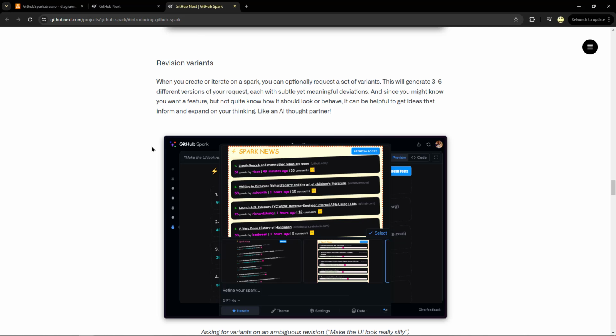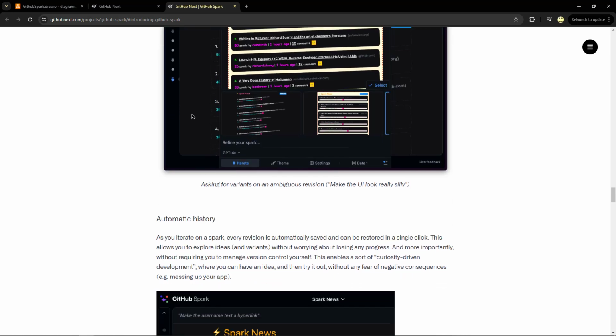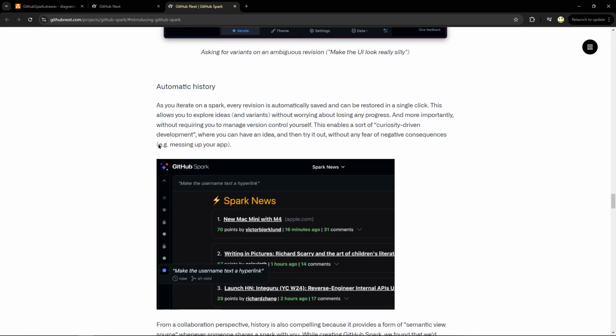Revision variants. Over here on the left side, there are these little icons you can click on, and you can optionally request a set of variants. This will generate 3 to 6 different versions of your request, each with subtle yet meaningful deviations. Since you might know you want a feature but don't quite know how it should look or behave, it can be helpful to get ideas that inform and expand on your thinking, like an AI thought partner. That could save a lot of time and energy by just asking for variants.